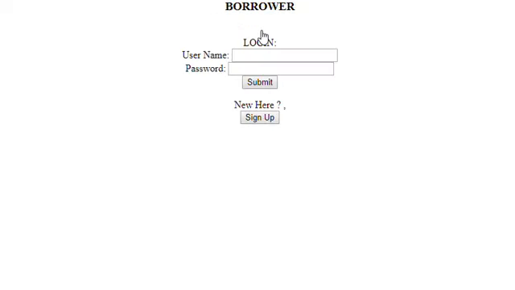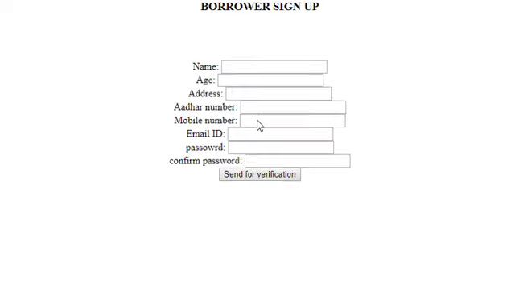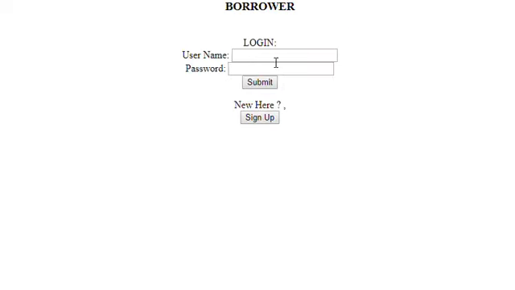If there's a user who's already registered on the system, he could log in with the credentials. For a borrower to sign up, he would need to give these inputs: name, age, address, Aadhaar number, mobile number, email ID, and password, and send for verification. For now, we would just use a simple login.